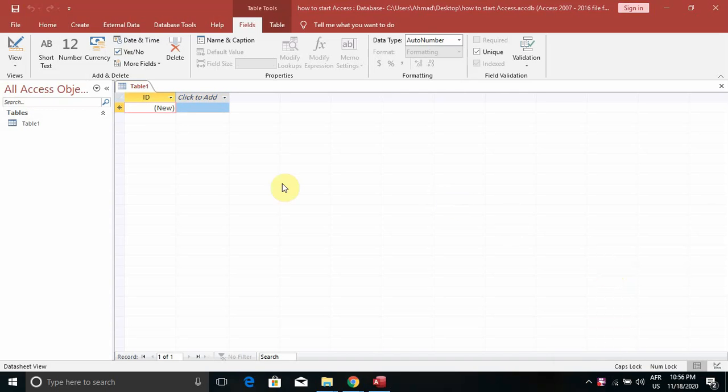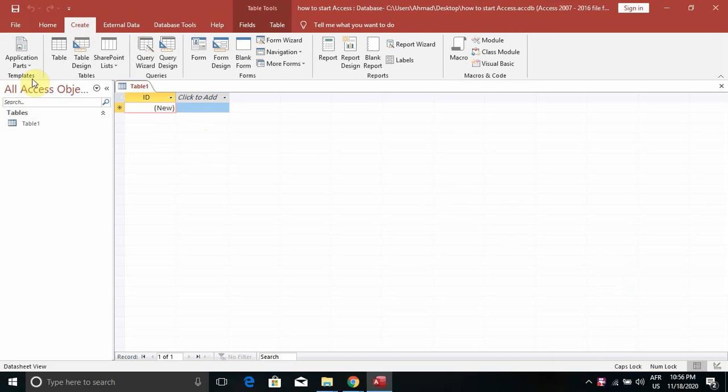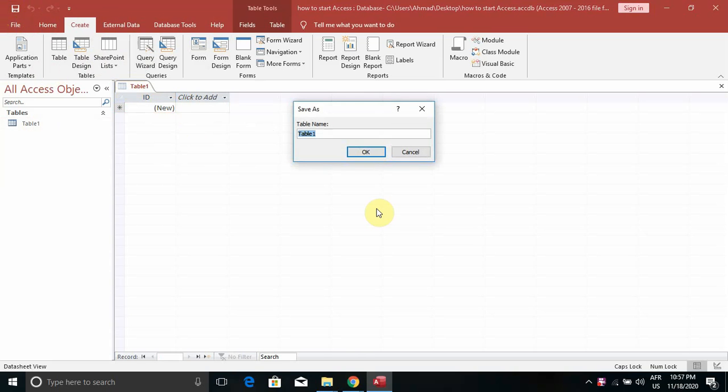Now we will create the new table. We will go to Create, but of course we can't create a table because it is already created by Access. Here it shows Table 1, which means it was already created, not by me but by Access. Then I will save this table, or in short, Control S.